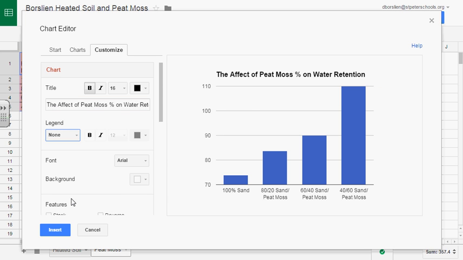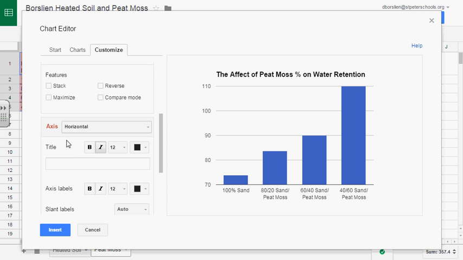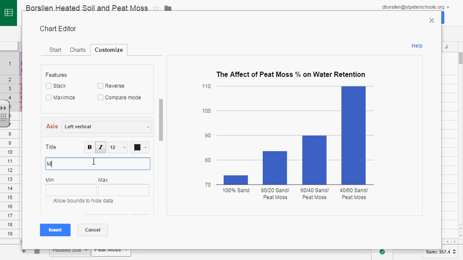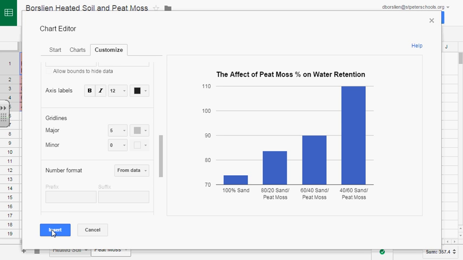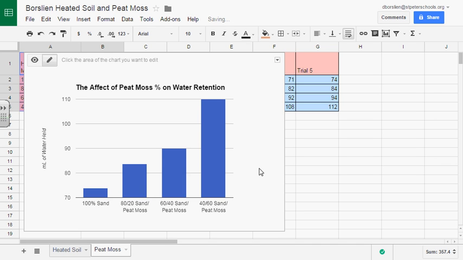Legend I don't think is necessary. I'm going to instead label that horizontal axis. Well, the horizontal axis is labeled. We're going to label that left vertical axis milliliters of water held out of, I forgot what it was, 200. We'll just say milliliters of water held. How's that? All right, looks pretty nice. We can insert that graph.